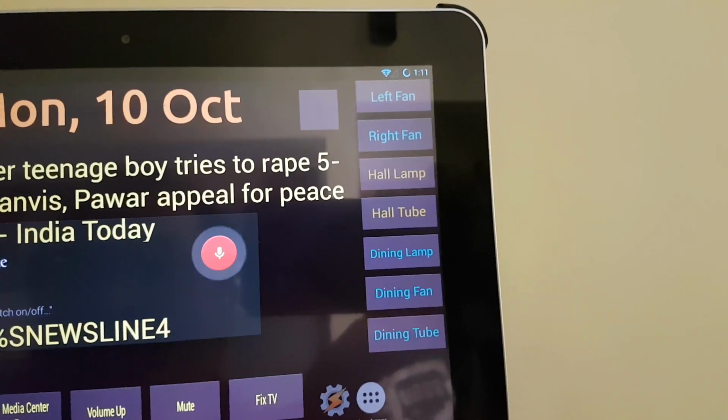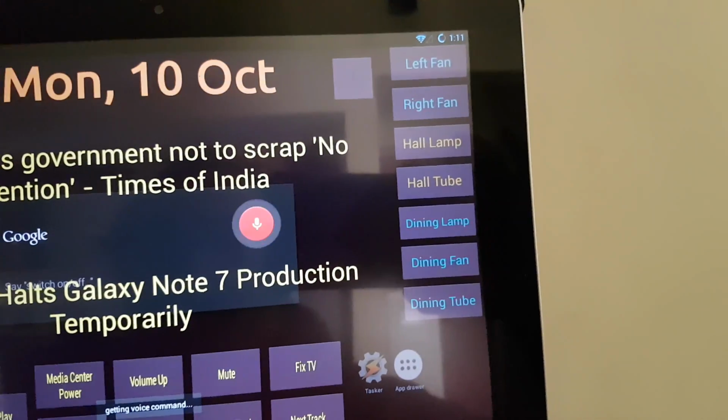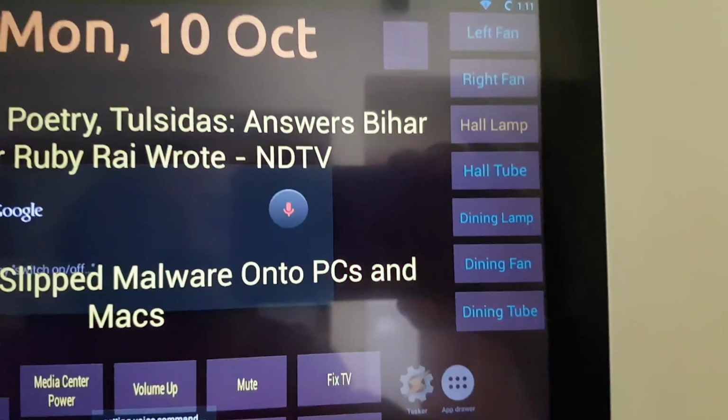Switch off hall tube. Switch on hall tube. Switch off hall tube.